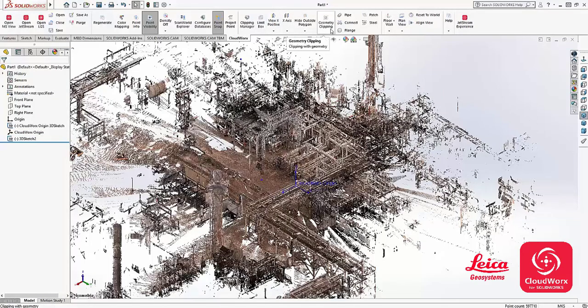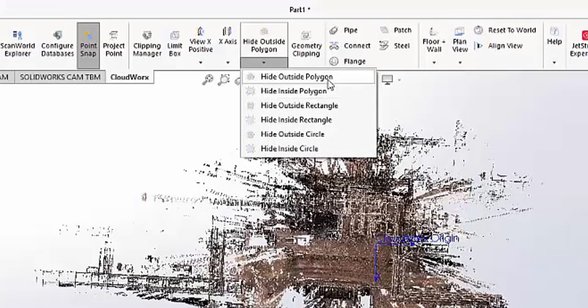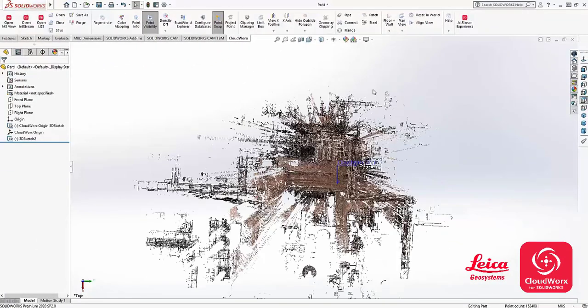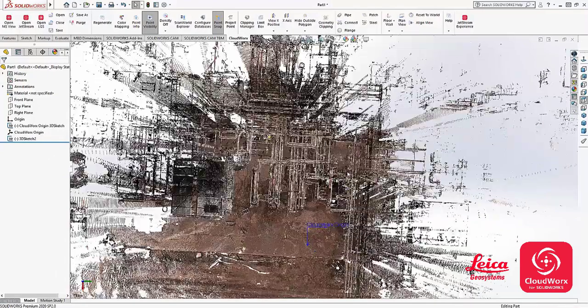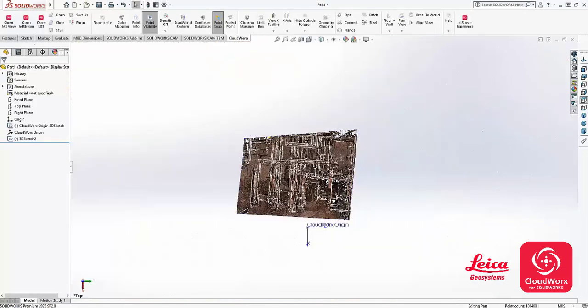So now we're going to look at some of the simple clipping tools that are available within CloudWorx for SolidWorks. There's full clipping manager tools. You can see here, this function is the ability to hide inside or outside a polygon, rectangle or circle. If you want to very quickly clear some data out, remember the data is never deleted, it's just hidden for the purposes of that session, which you can then save into what we call a CloudWorx project file if needs be. So we're just going to draw a very quick polygon around an area of interest in the data set, and all of that data is now hidden outside.